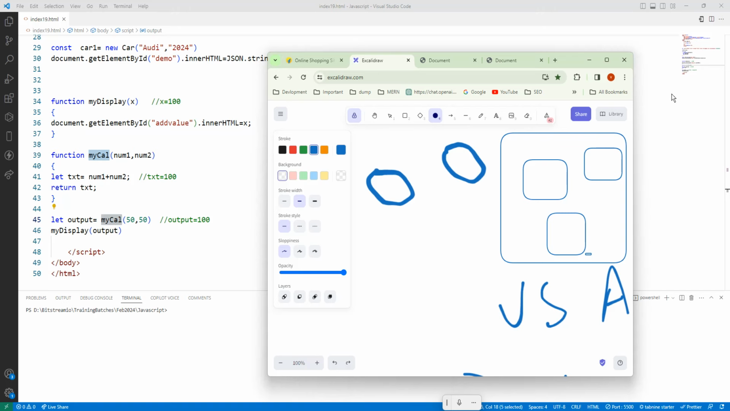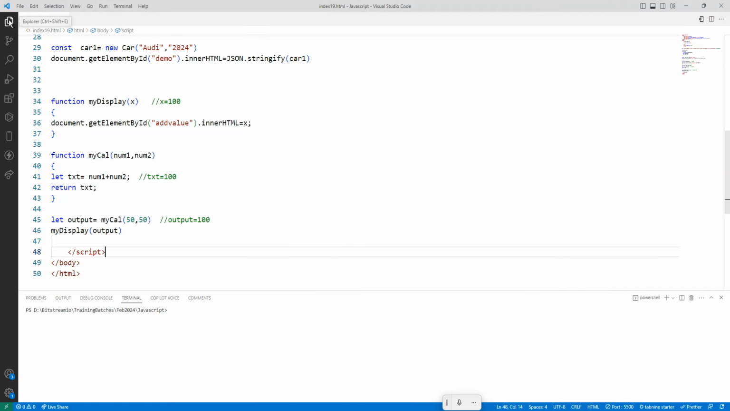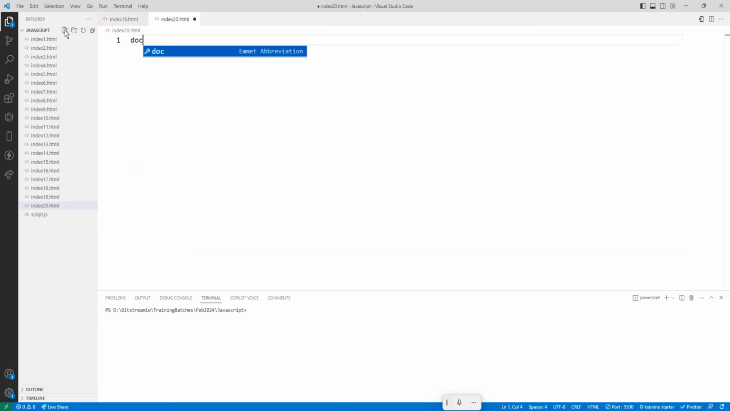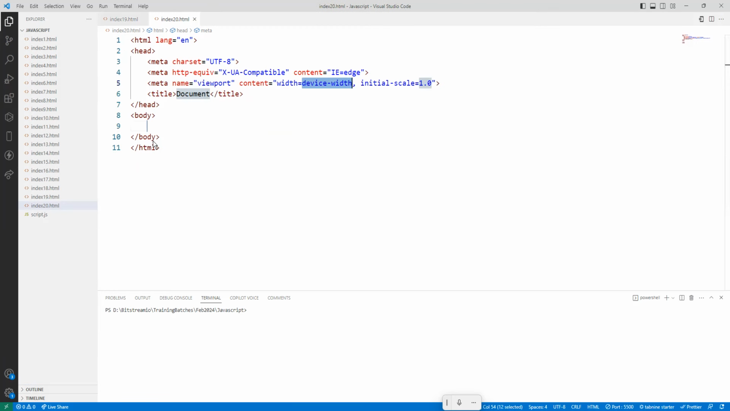Okay, let me go with an example. What is JavaScript async in the sense? Just wait, I will complete and I will come back like this. Okay, so that is index20.html. So doc, control S, h2, the js.